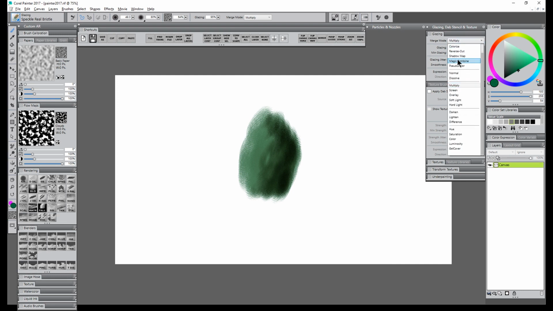Still not going to change my color, just going to change the merge mode, and I'm going to change it to screen this time. And you can see that it's adding the highlight to my tree as I'm painting over it more and more. So really quickly, I can get this nice three-dimensional paint without having to go in and change my color. So it gives you a lot more control over your glazing.